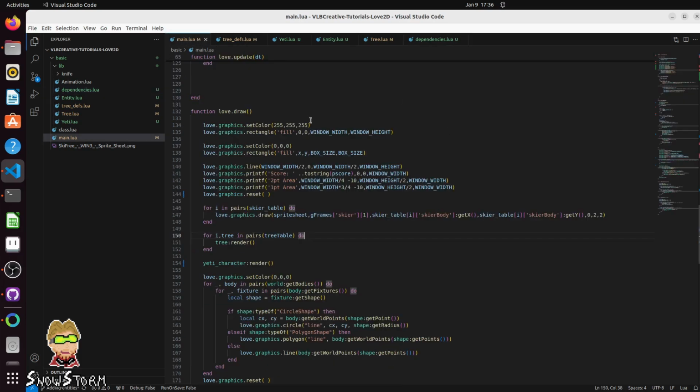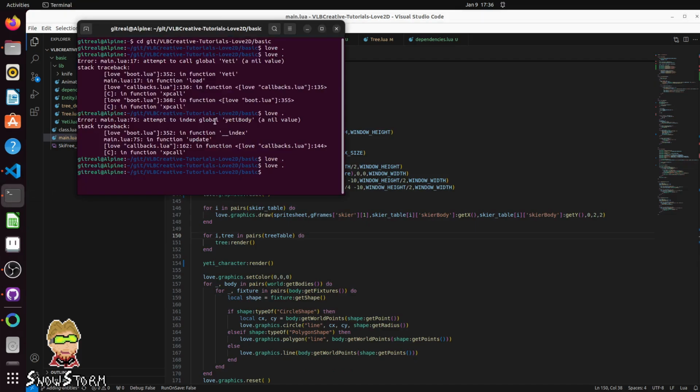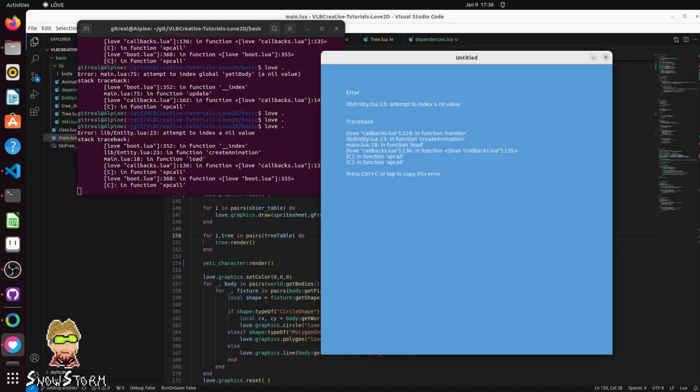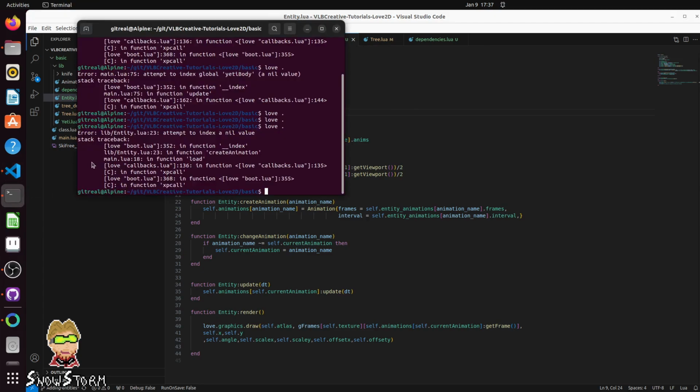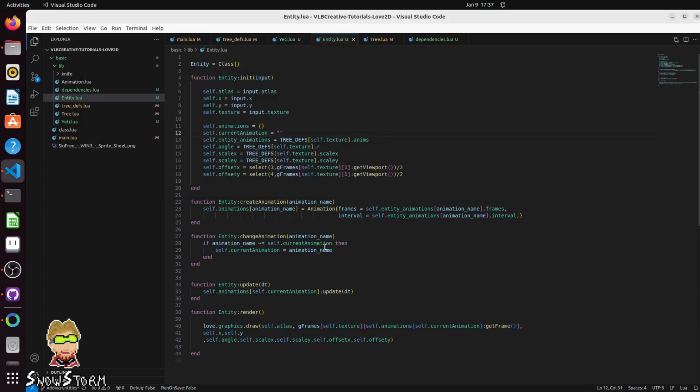So now if I go back to main, well, actually we can probably just render it. And I have an error here. All right. Let's see. I believe, wait, what's the bug? Entity line 23, attempt to index a nil value. Okay, so in line 23, when we're trying to add an animation object, it's not finding either our frame or our interval.